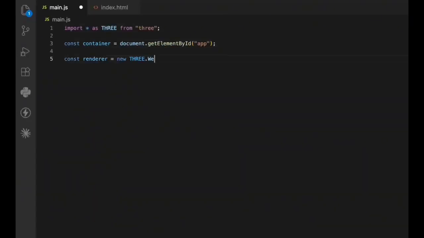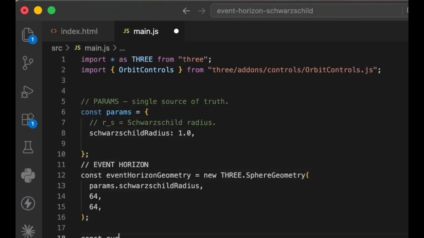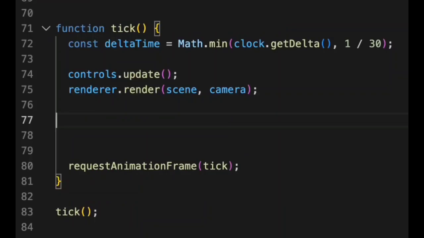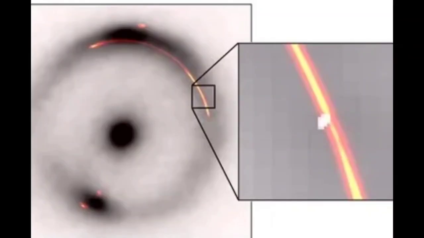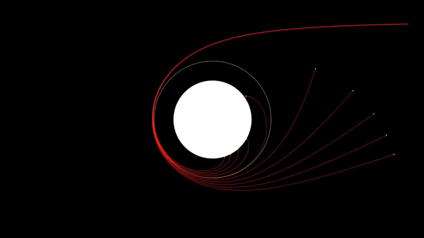I started by creating a blank window, basically just empty space where our simulation is going to be. Then I added the event horizon, basically a pitch black sphere using the Schwarzschild radius as its size, and I added some rotation to it. Around the black hole, there is a glowing ring of photons orbiting at exactly 1.5 times the Schwarzschild radius. Let's see how we can make this.